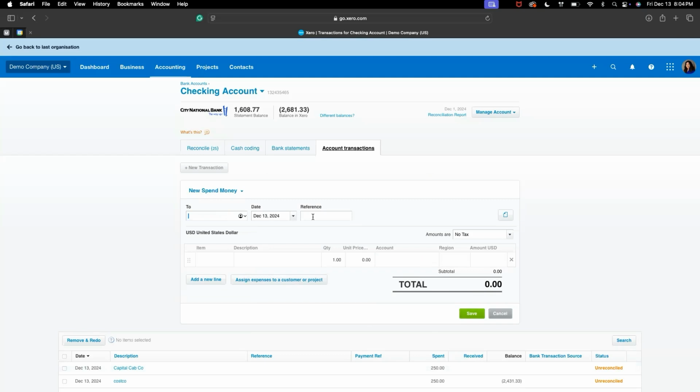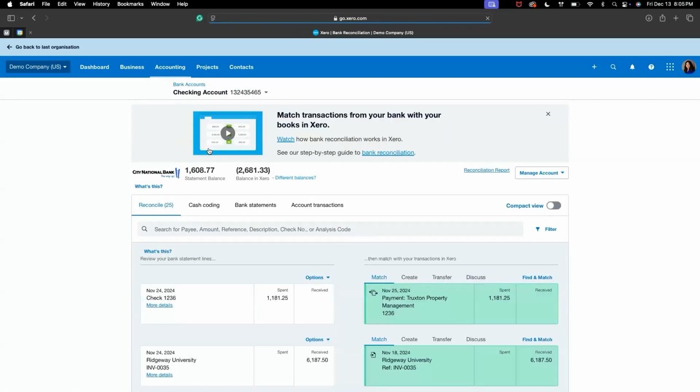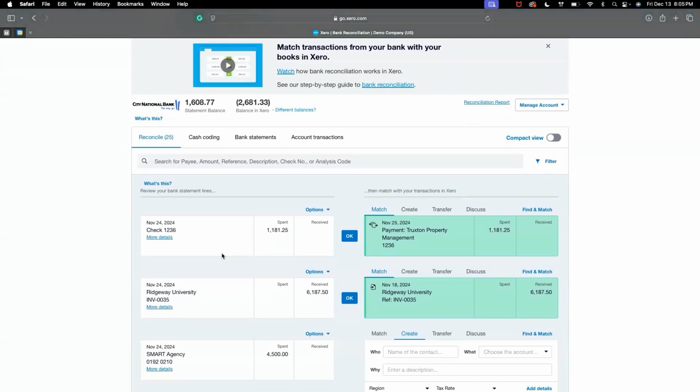Step 4 is to reconcile your bank account. After adding your deposits and payments, you'll need to reconcile these transactions with your actual bank statement. Click on Reconcile, and Xero will compare the transactions you've entered with your bank statement. Match any transactions, and you're done.